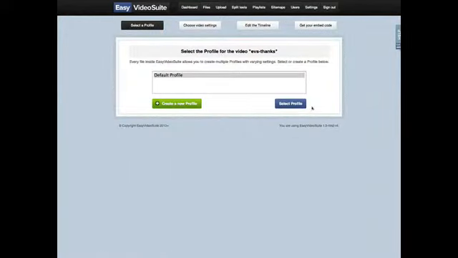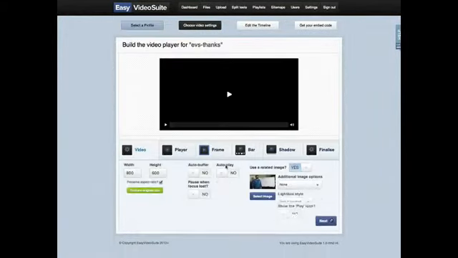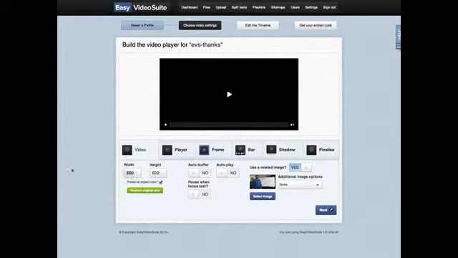I can come in here, go ahead and select my profile, and it's just real simple. I can set the width here. Let's set it at 550 by 413. You notice it maintained the aspect ratio. Let's make it auto buffer so it starts to load when they first land.